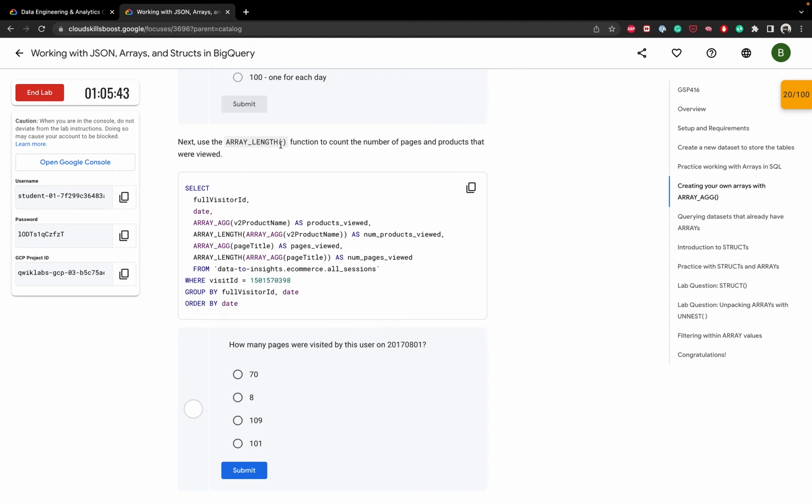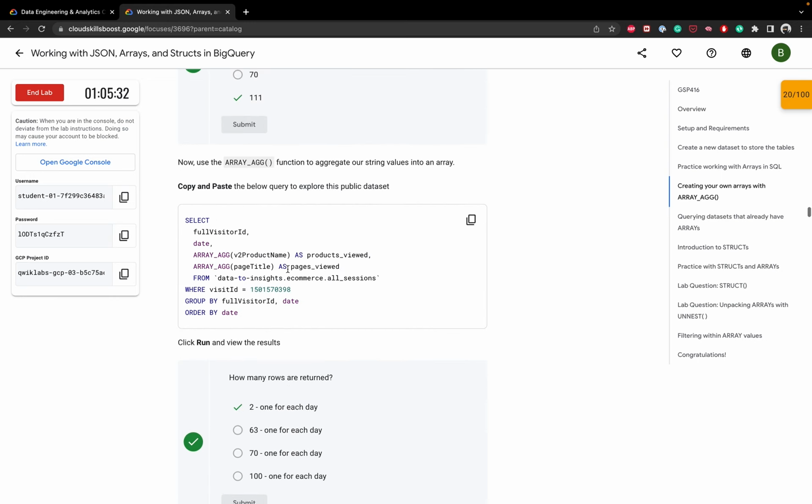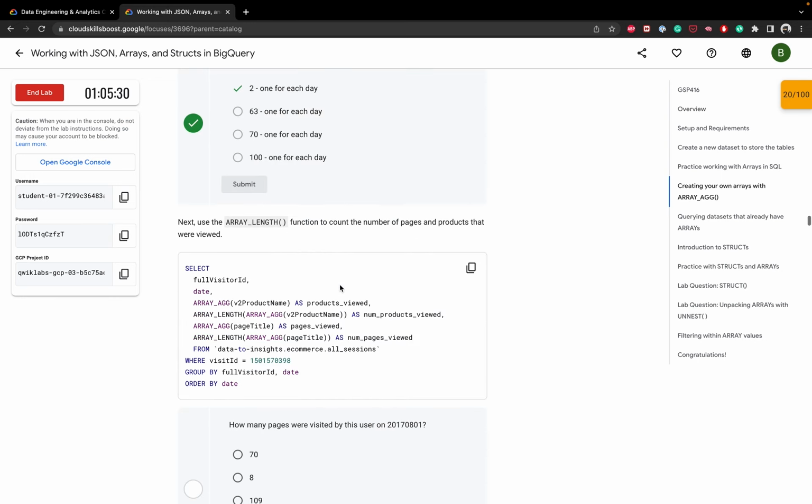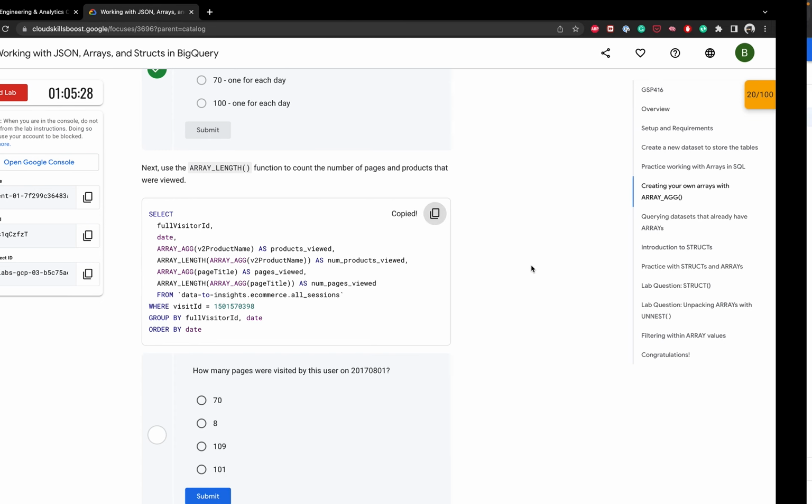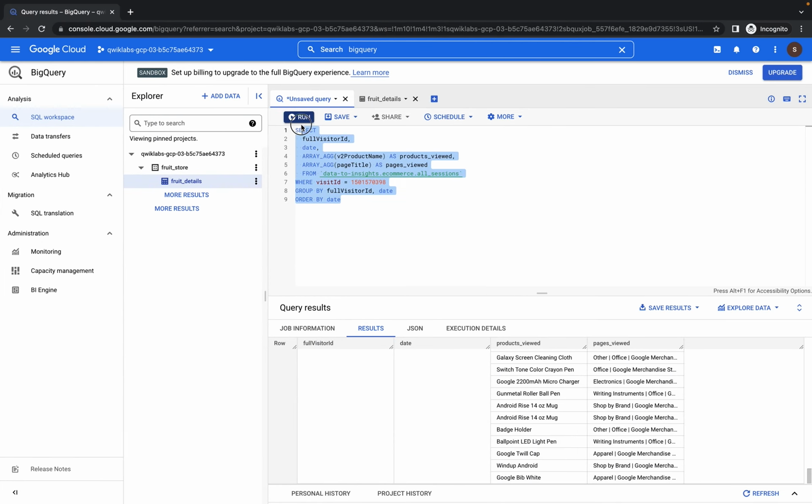Next, use the ARRAY_LENGTH function to count the number of pages and products that were viewed. I think they are focusing on this also. This is another dataset, I guess. Let's see what dataset. It's the same thing. Okay. Let's do this.